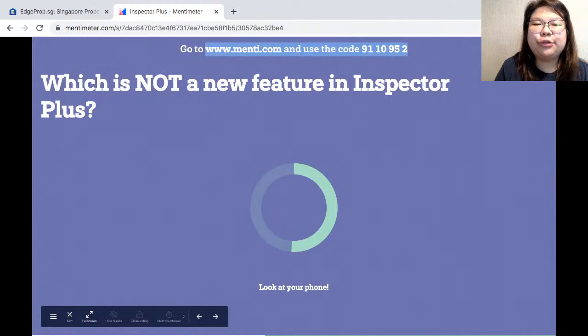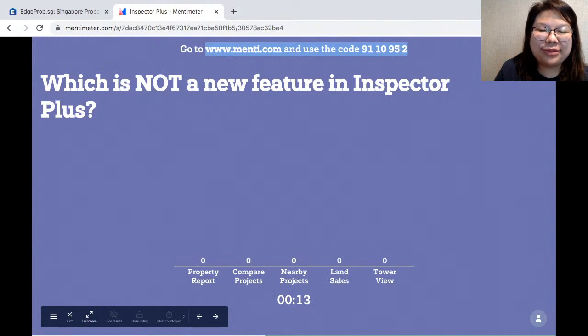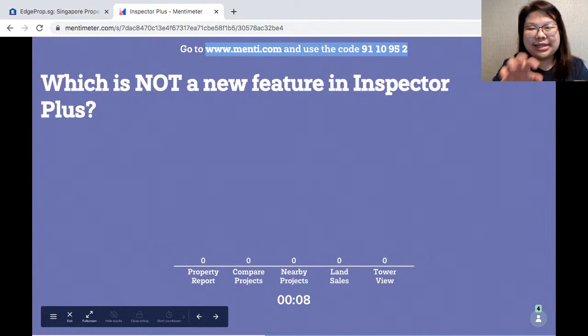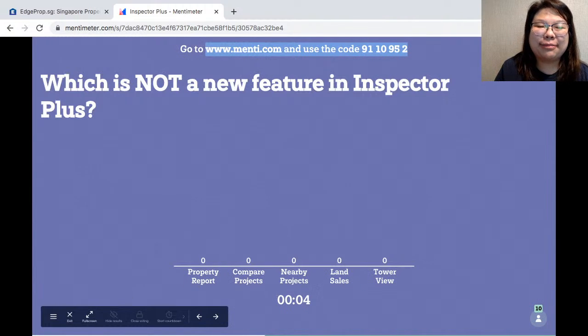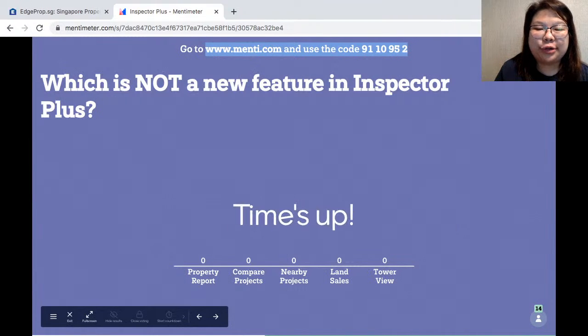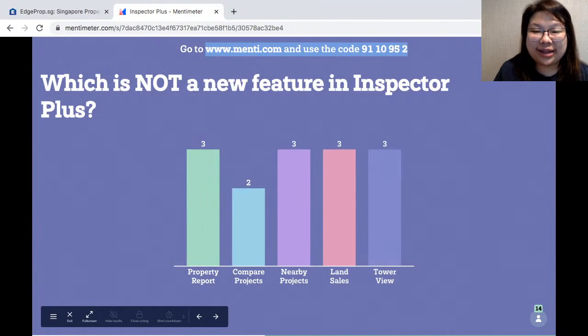Which is not a new feature? So if you know how Inspector looks, you should be able to tell what is the difference in Inspector Plus. Hint, hint, it is the different buttons at the bottom. Okay, what are the buttons at the bottom? Inspector will only have the map. Straight away you have to key in the address. Wow.